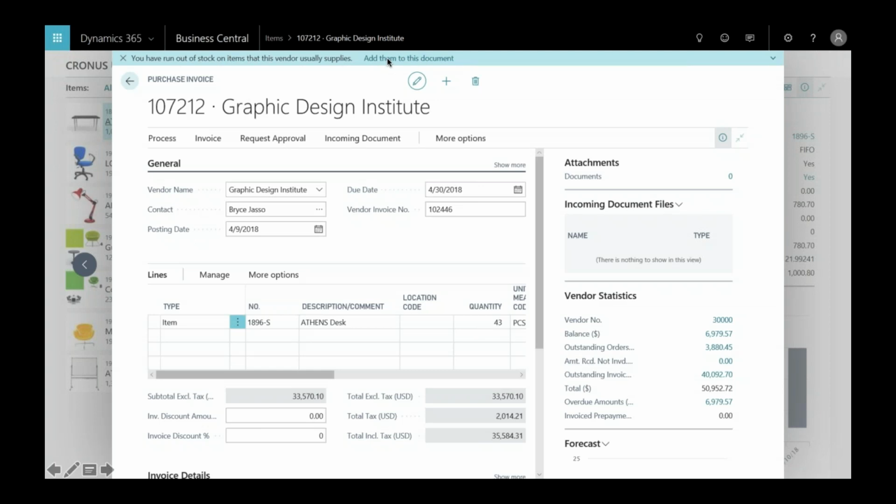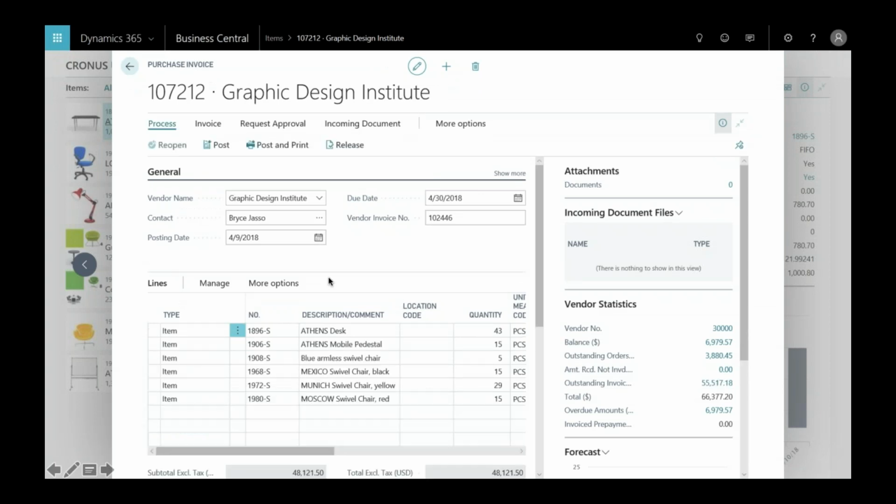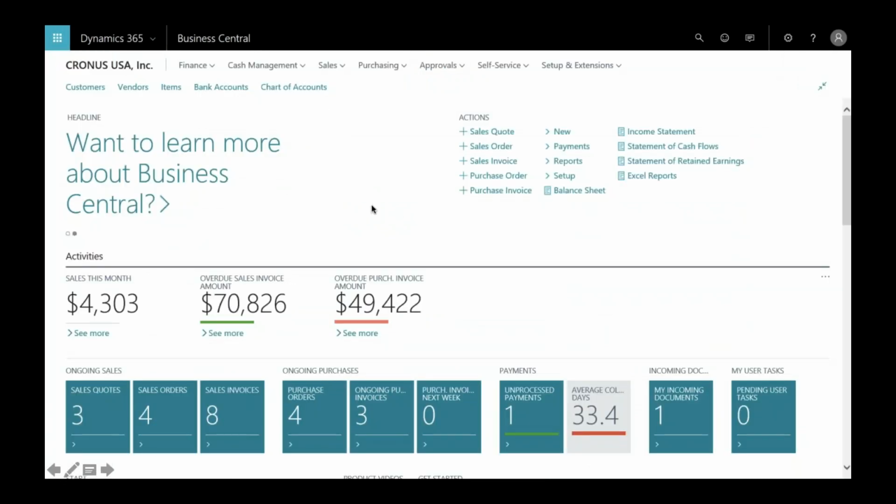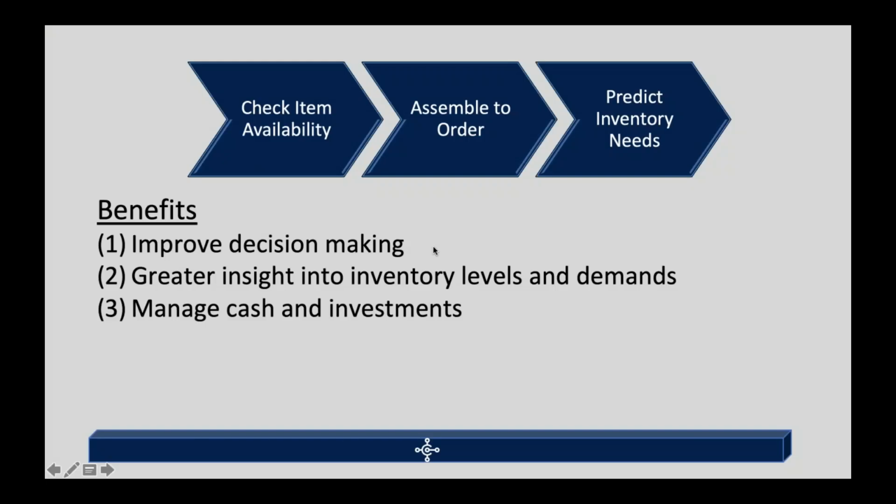So if we say add items to this document, you'll notice the additional items added to the purchase order. And if we want to accept those, we can also go in here and delete a few if we wanted to, but we can post that document then. So managing inventory while tracking trends on top of selling items is key to managing cash and key investments to our business. So there we showed how to improve decision making. We had greater insight into inventory levels and demands, and we managed our cash investments.